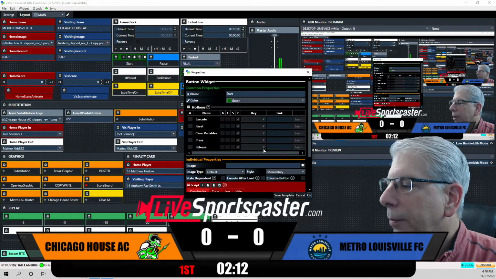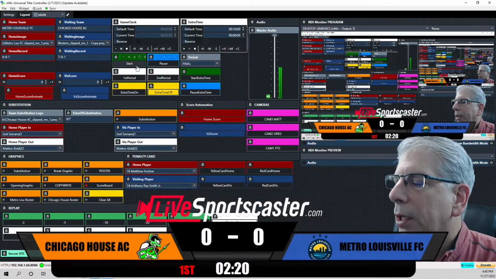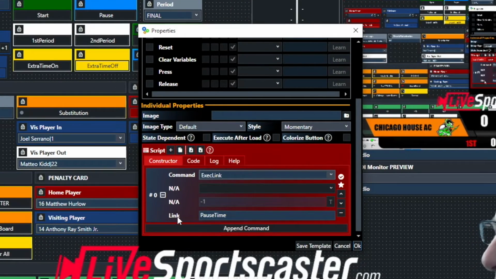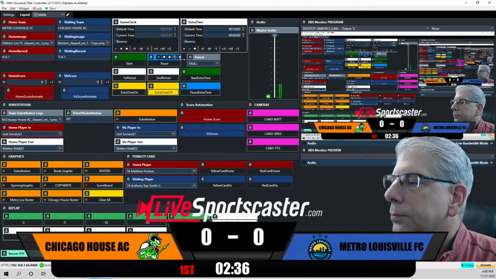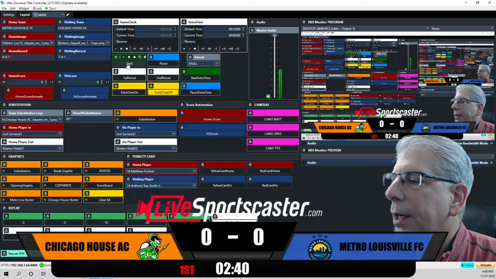If we look here, for start time, the command we're using is execute link, and then the link that we're using is start time. So when we click on it, it starts the time. This one right here, we have the command again, execute link, but the link this time is pause time. So when we click on pause, it pauses the time. When we click on start, it starts the time back up.